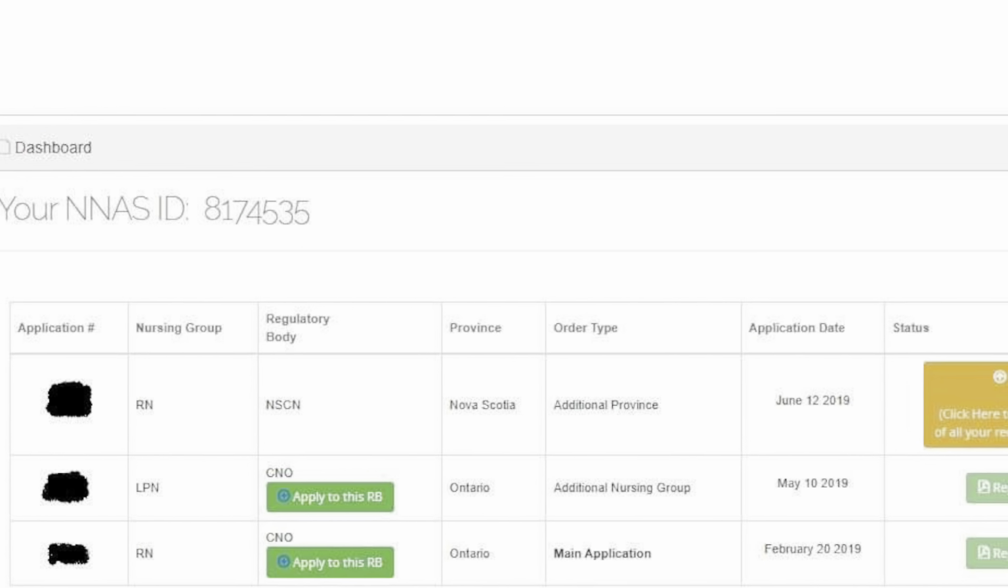You could put Ontario as your main application, and you could still add any province that you want. So if you want to apply in Nova Scotia, then put Nova Scotia in your application as well. So what happened was, my main application was in Ontario, so RN and LPN for Ontario, but in Nova Scotia it was just an RN. So I'll show you my NNAS account.